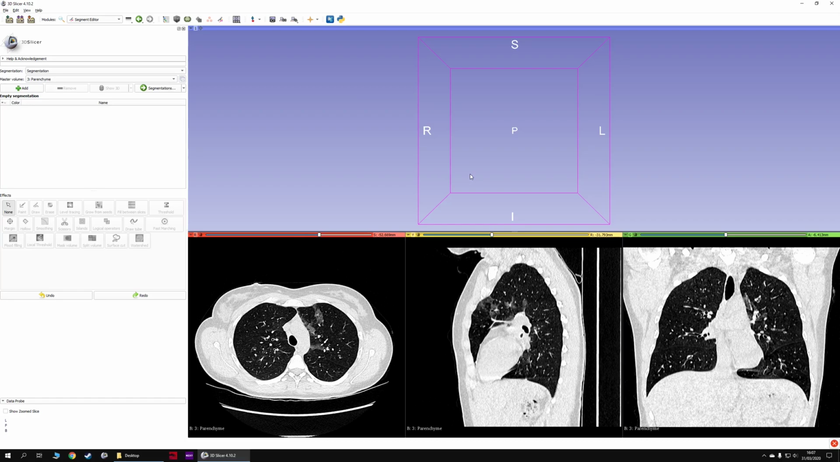Hello, in this video we are going to make a 3D reconstruction of a lung lesion of SARS-CoV-2 virus. So you have to go in Segment Editor in 3D Slicer and make three new segments.